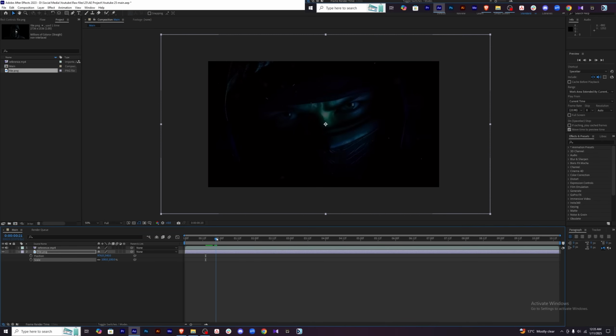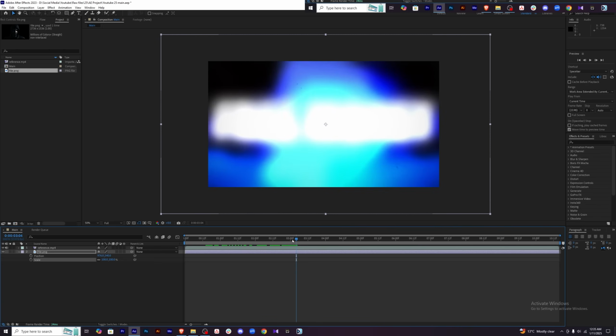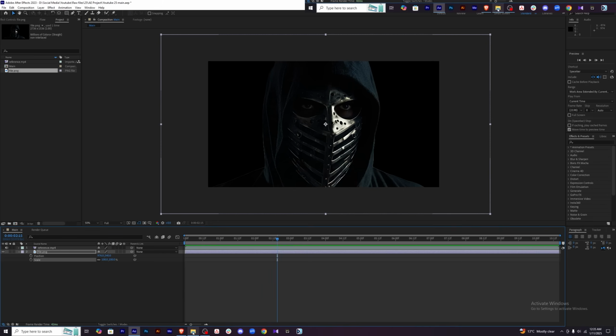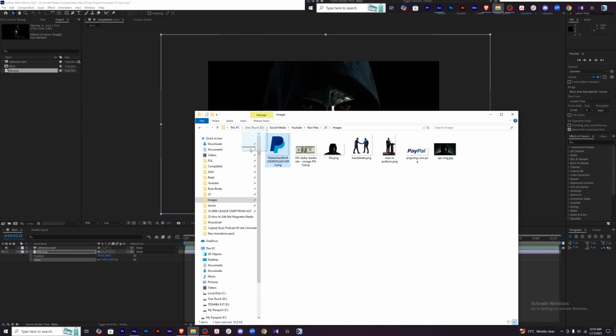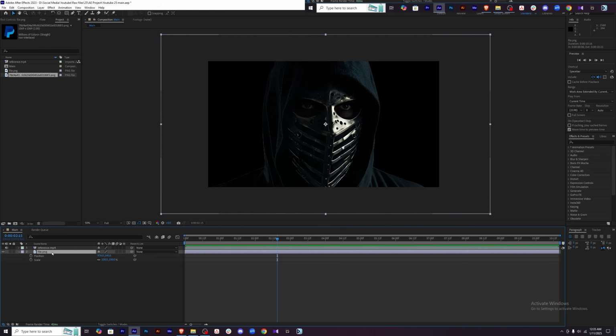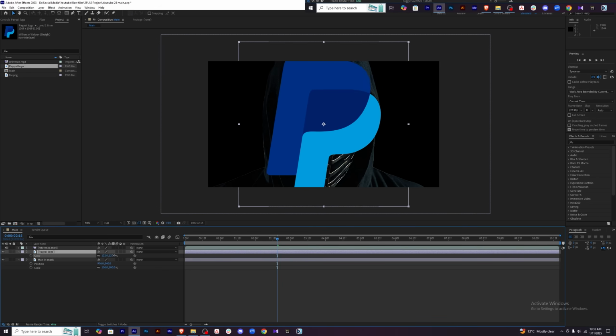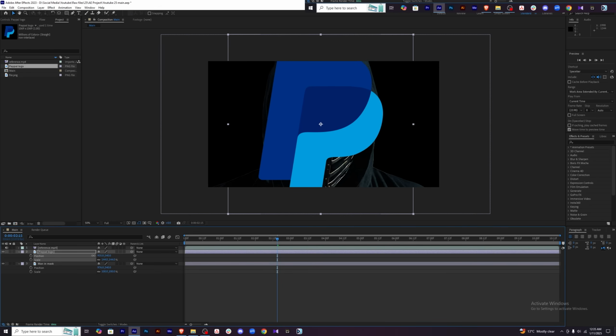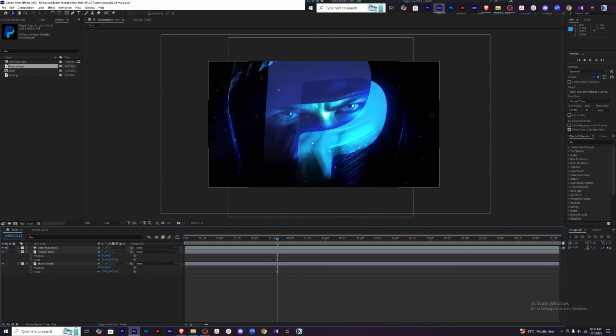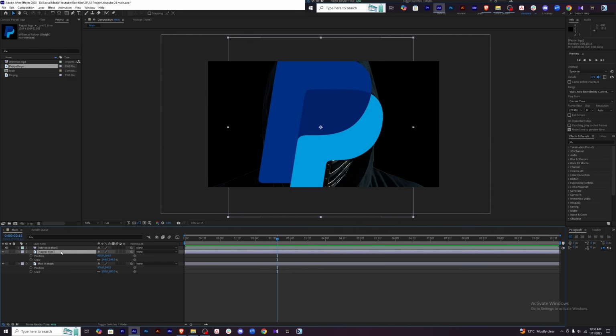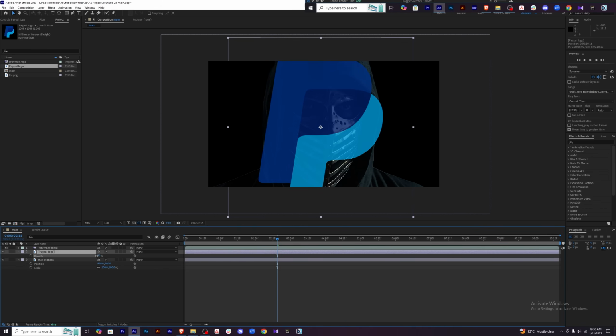Now you'll see that there is a PayPal logo on top of the face. So I'll add this logo. Let me just rename all the files. And I'll add it on top like this. Increase the scale, change the positioning maybe. So if you look at the reference, you can see the face through the logo. So you have to decrease the opacity as well. So bring out the opacity, decrease it a bit, maybe 50 is fine.